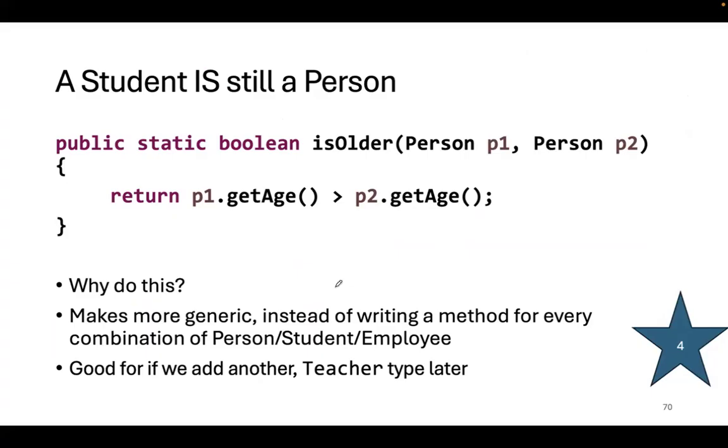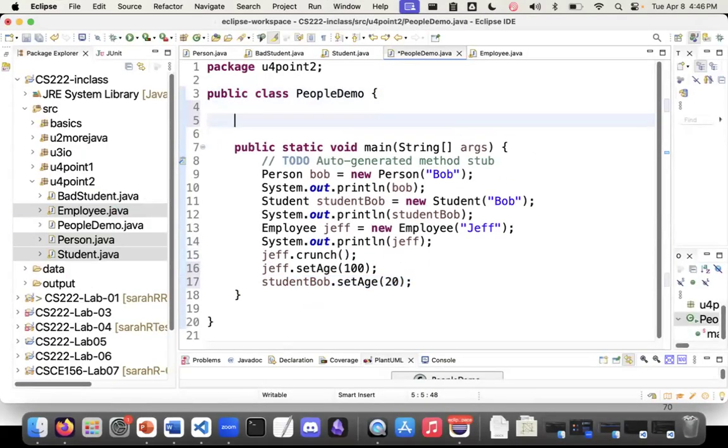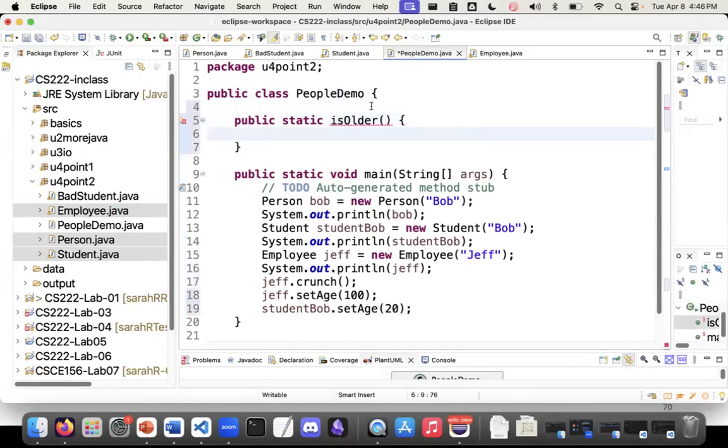And what we're doing is we've got two types here. We've got student and employee. So if I went to go write my method and I said public static is older, and I said student S and employee E, is this what I want to be doing? The answer is no. Why?